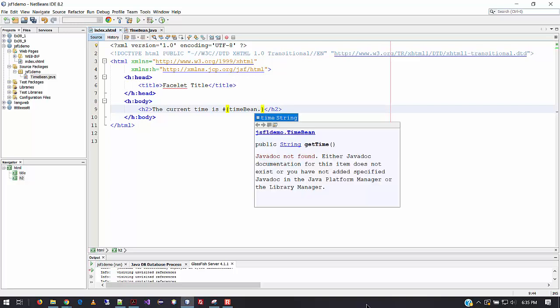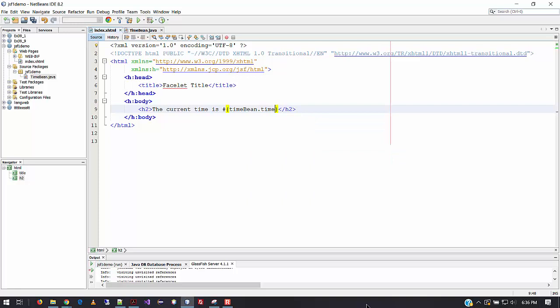IntelliSense should do it for you if you type slow enough. Sometimes I type too fast. And then we also can, notice how it automatically found a method inside there, and I'm just going to let it choose for me. So I'm calling the external application, and I'm calling the GetTime method from within it.